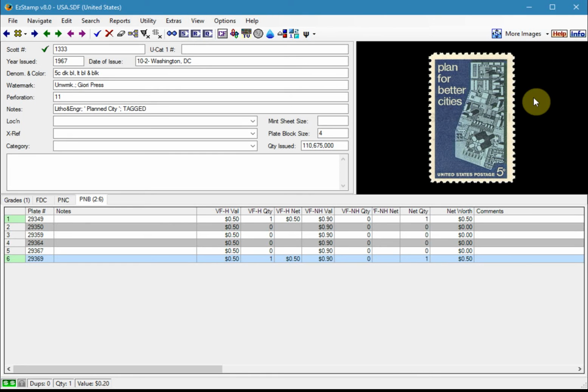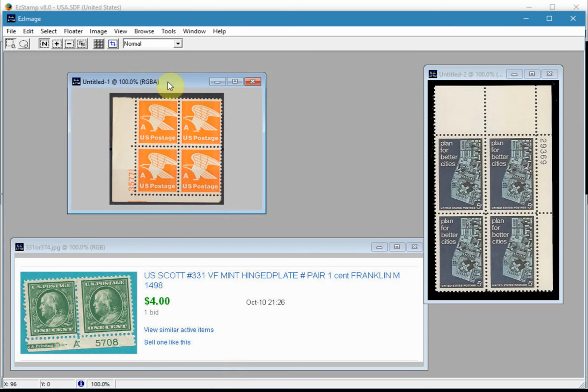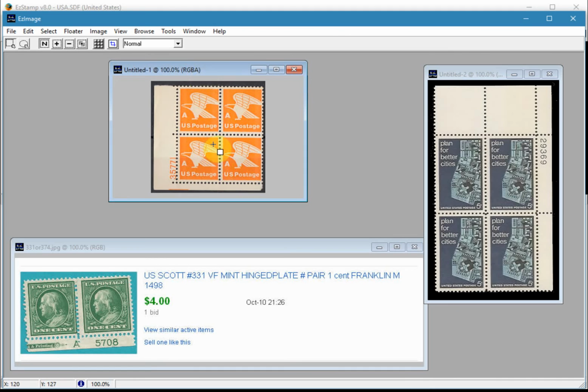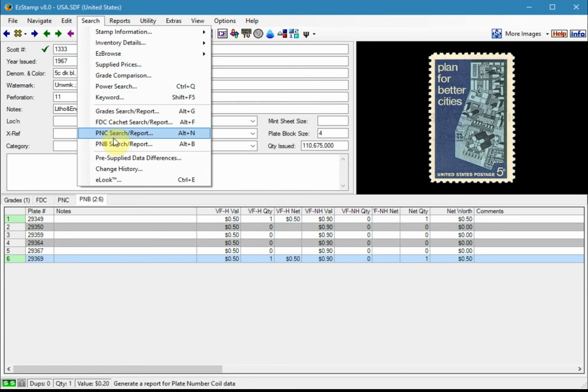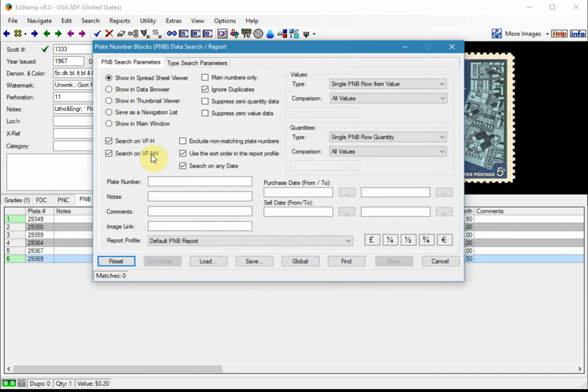Now let's look at a different stamp here. Let's go back to Easy Image. So we have a stamp here. I don't really know the number offhand, but what I can see is the plate number of 35771. So I'll switch back to EzStamp, and what we can do is a search for that particular plate number. So let's go back to the search, PNB search report, and it was 35771, I believe. I better double check.